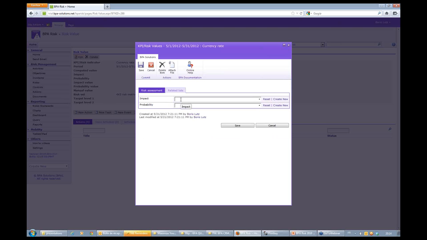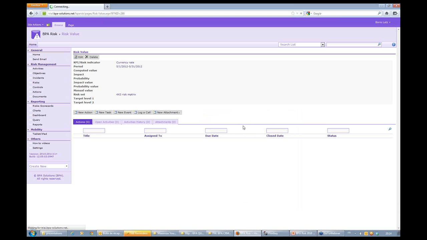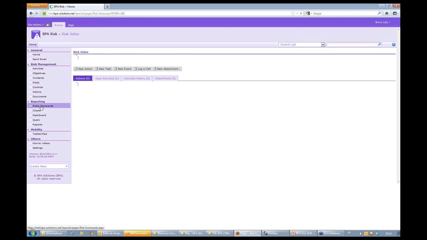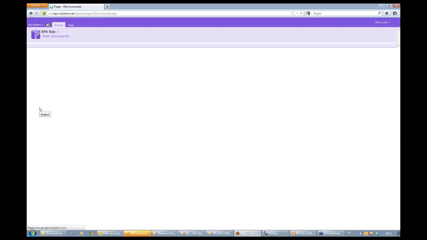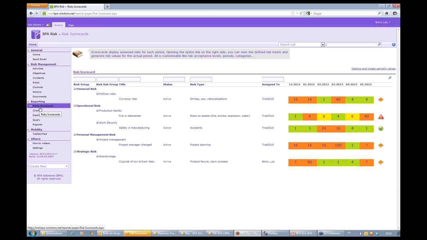And as you can see, this intelligent form opens where users simply have to select impact and probability here, and all calculation will be done in the background. So we hide all fields that are not necessary to end users. So when refreshing my risk scorecard page, I now have this value of 4 that has been entered in the system, and the tendency here is flat.